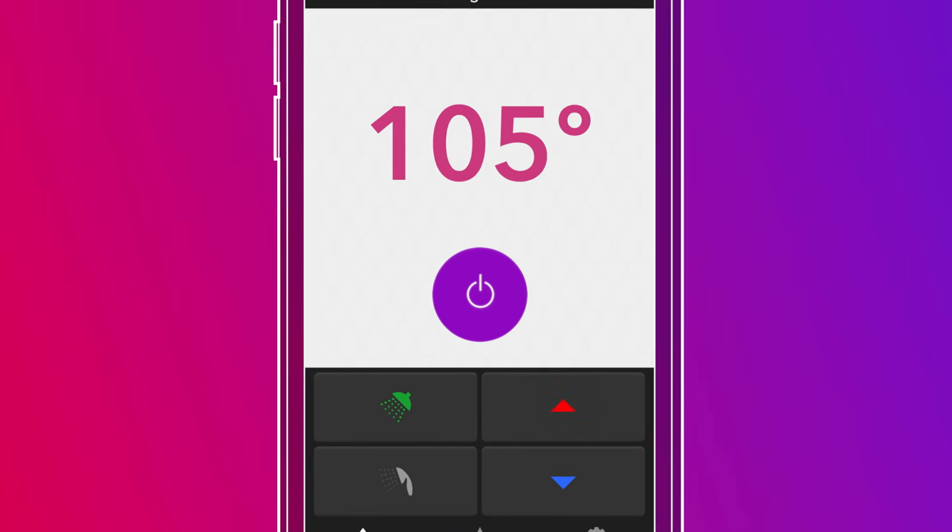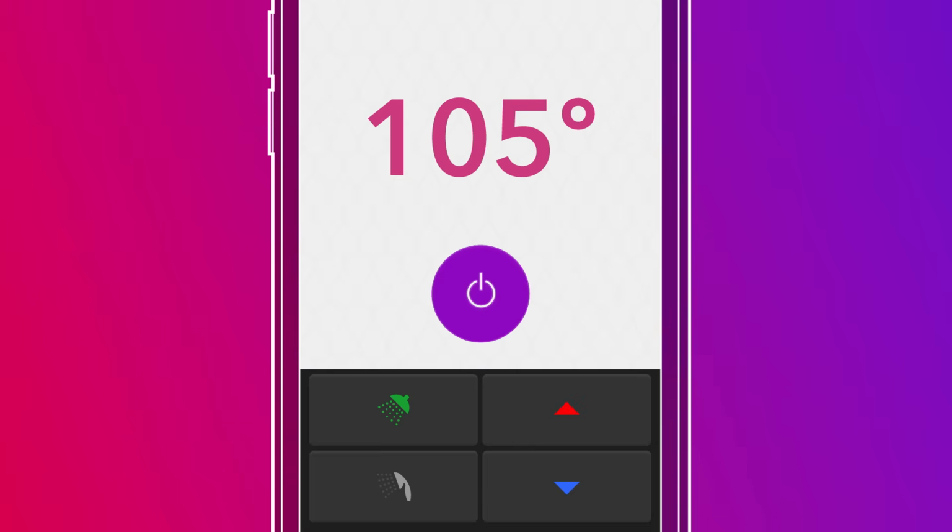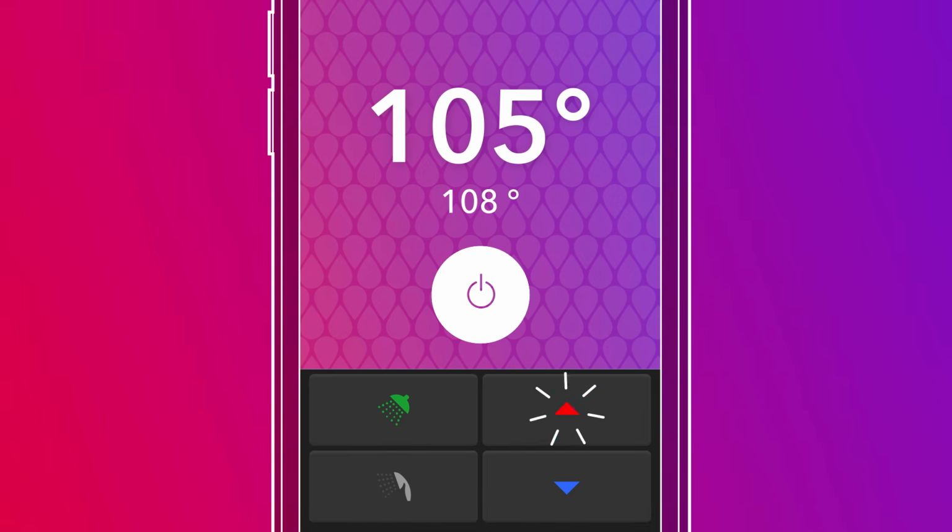Changing the temperature is easy too. Once the shower is running, simply press the desired hot or cold arrow buttons on the app. Each button press equals 1 degree of temperature change.